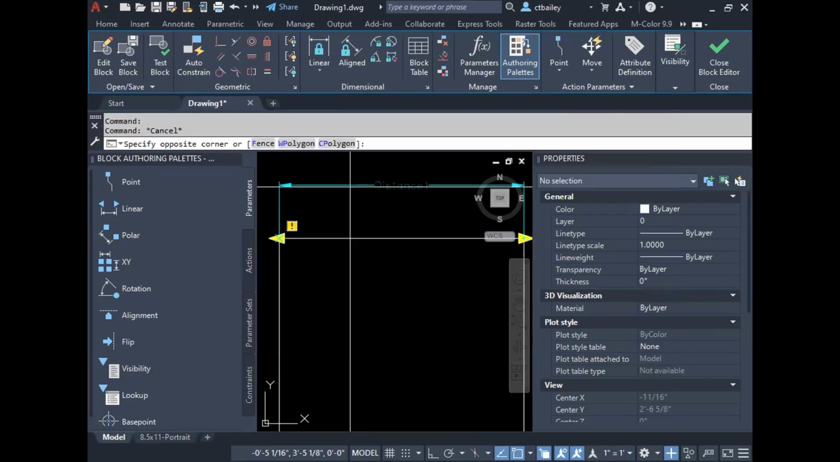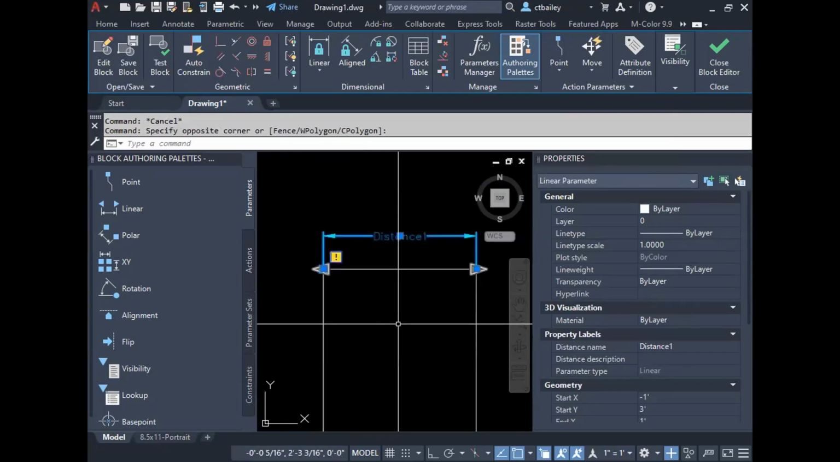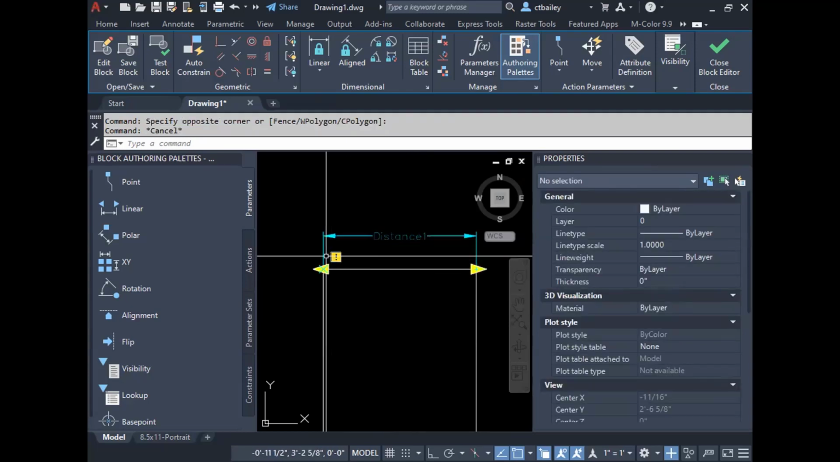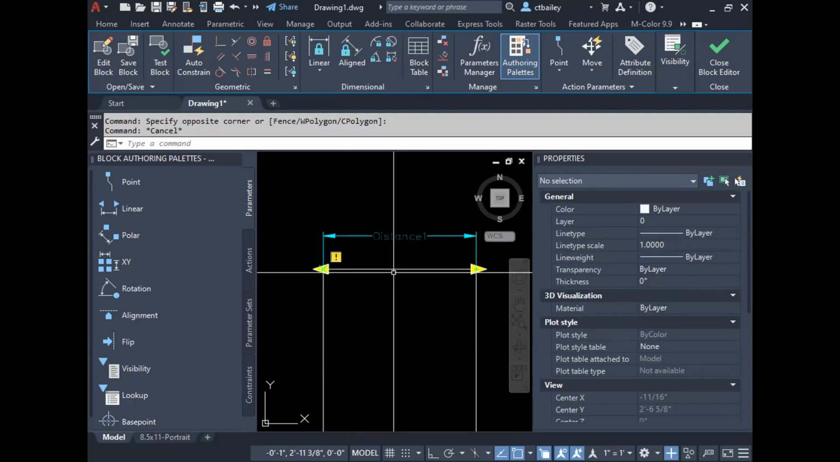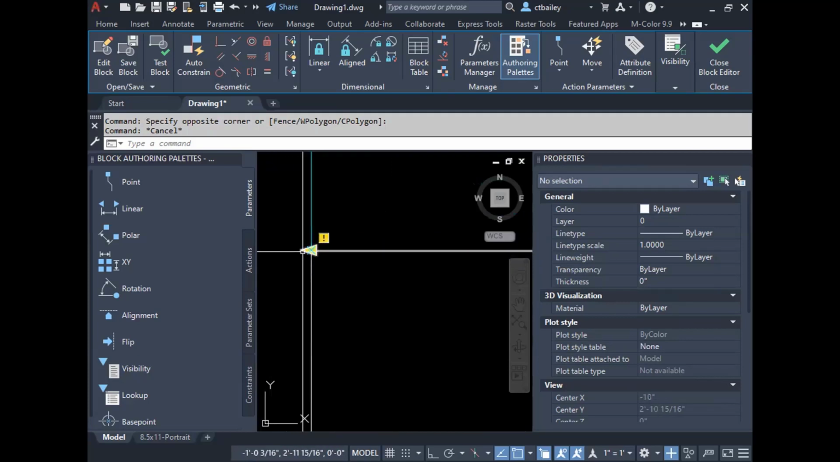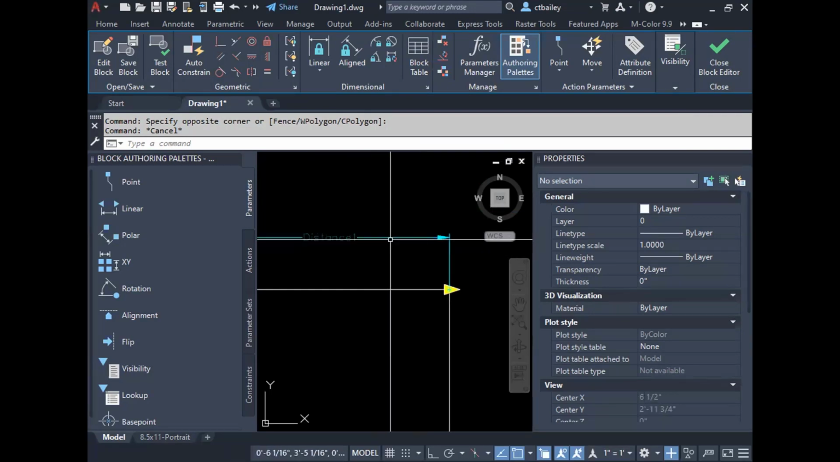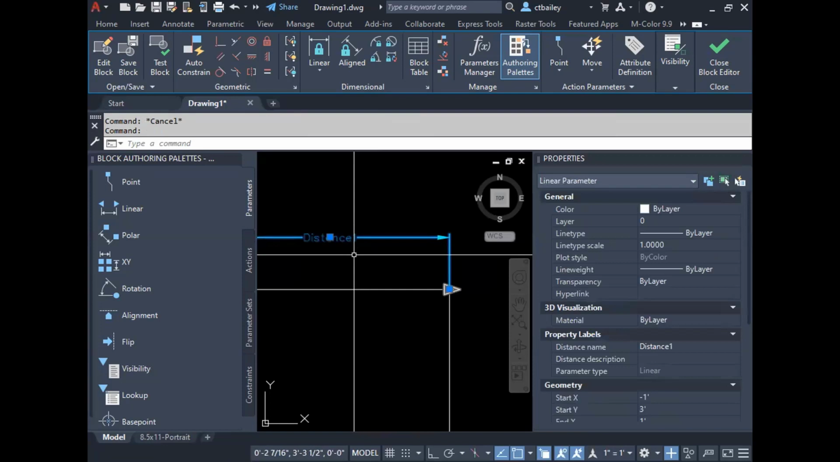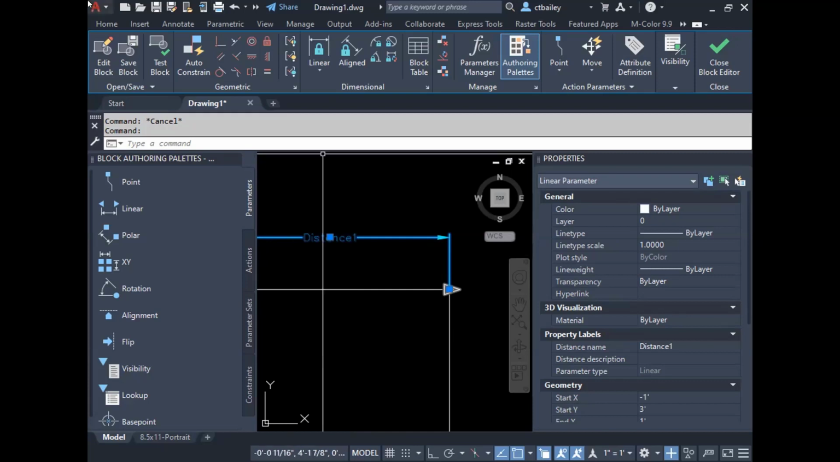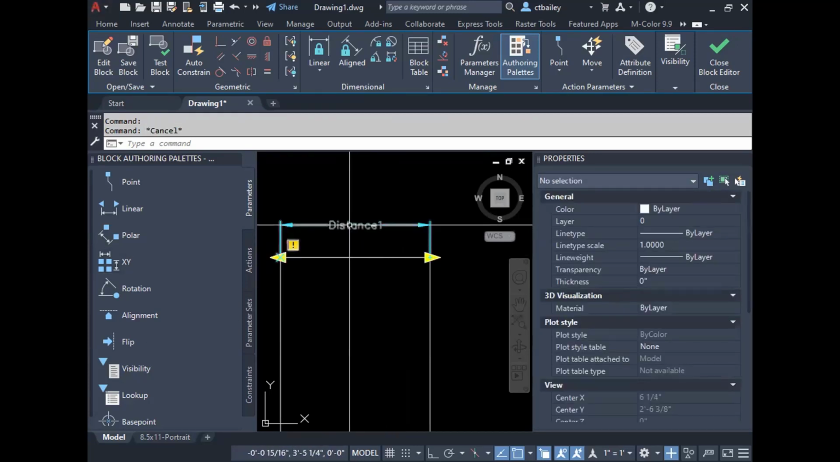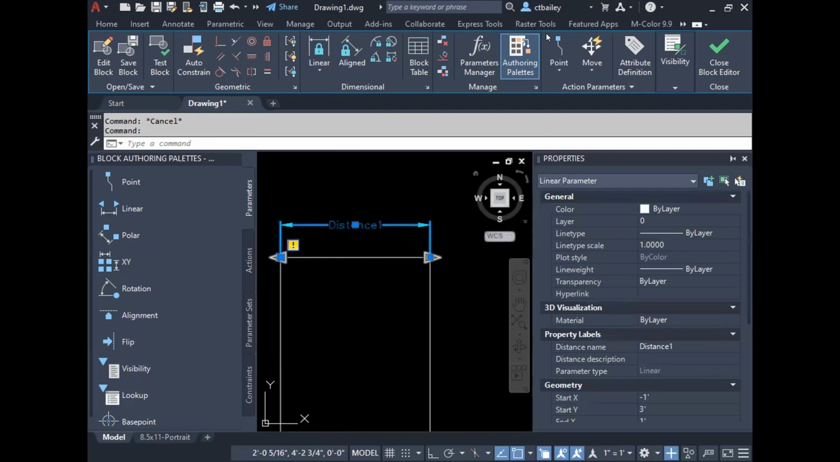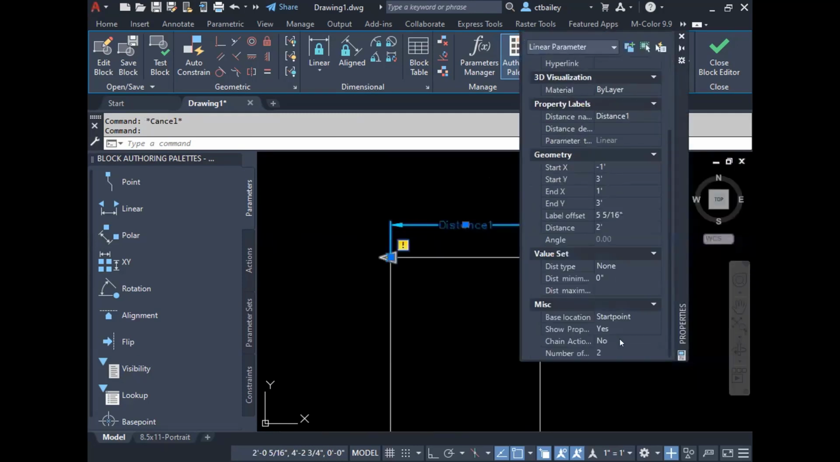All right. So that blue linear parameter is a linear parameter, okay? And notice how it has a bunch of new shaped grips. We have the first grip on there, which is the yellow pointing to the left, yellow pointing to the right. And of course, we have this thing that looks like a dimension, and it has the word distance 1 on there. It's not a plotting dimension, it's a linear parameter. And so I'm going to select that linear parameter, and in my properties palette, I'm going to scroll down.